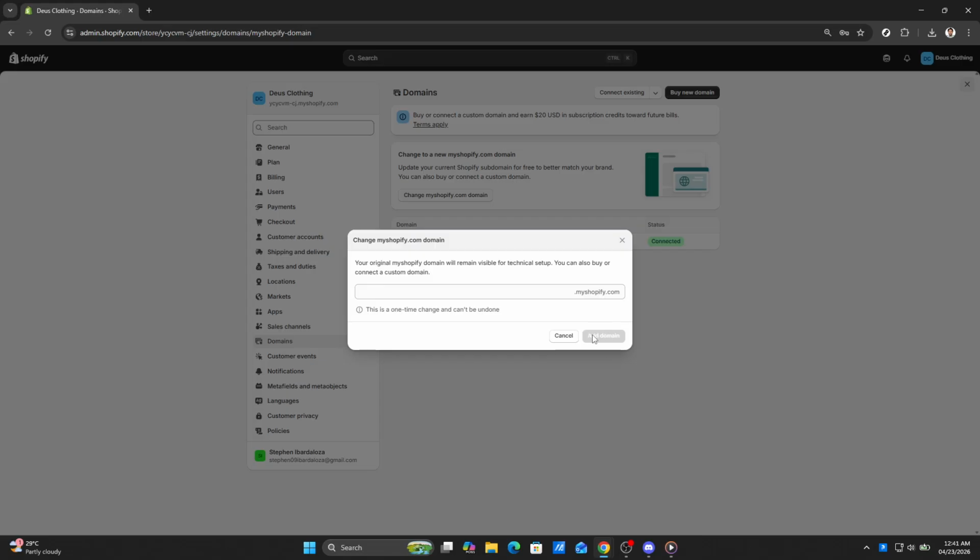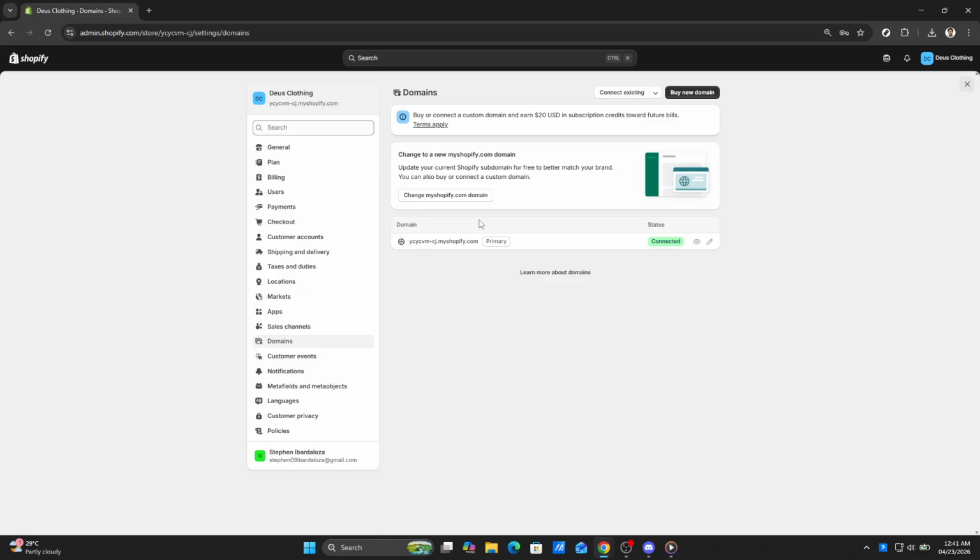Remember that any changes you make to your domain can take some time to propagate across the internet. So if you don't see the change immediately, don't worry, just give it a little time. Before you finalize your new domain, it's a good practice to double check that the name you want isn't already in use and that it accurately represents your brand. Consistency and clarity in your branding can significantly impact your store's success.